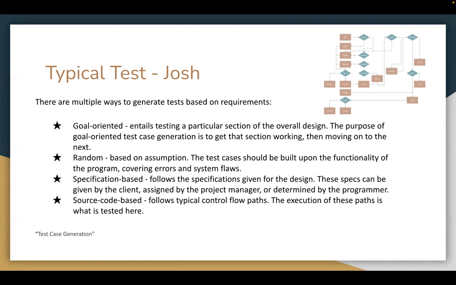The next one would be random test case generation, which is based on assumption primarily. This one tries to focus on the functionality of the overall program and covers up the errors and the system flaws and faults just to make sure that there are no errors.